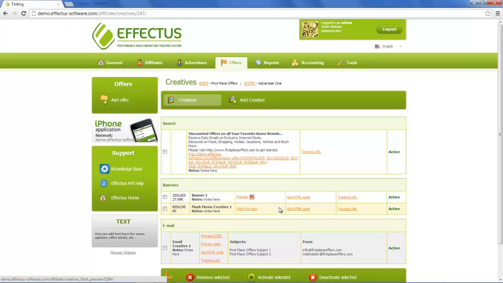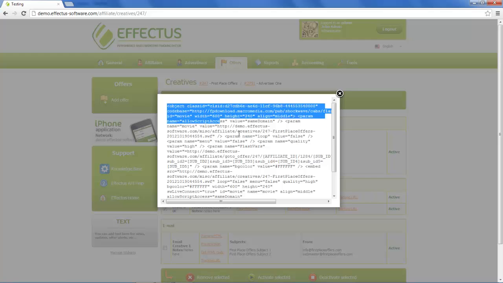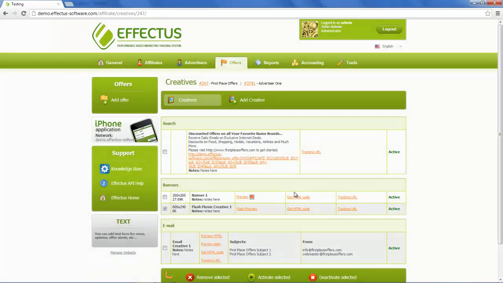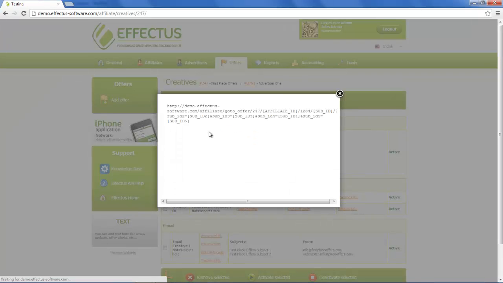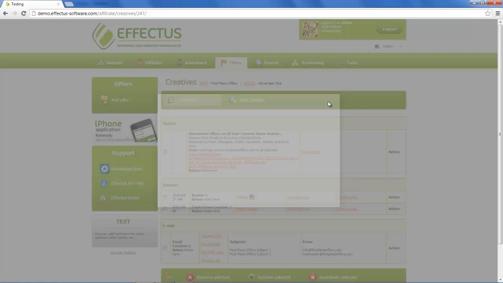The same holds true with the Flash movie. You click on Get HTML Code. This would be the code that you want to use. You select all the code, hit Copy. Same thing for the tracking URL. If you want to copy and paste the tracking URL, you select it here and hit Copy and close it.